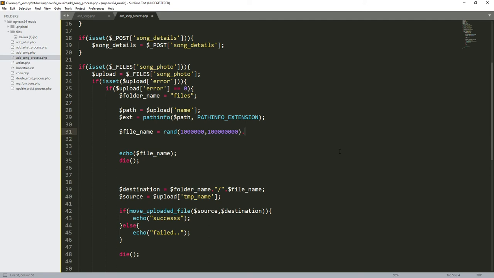After getting a random number, let me add there some underscore. I can even add more random numbers if I want. But why all that security? You see, I can do like this.